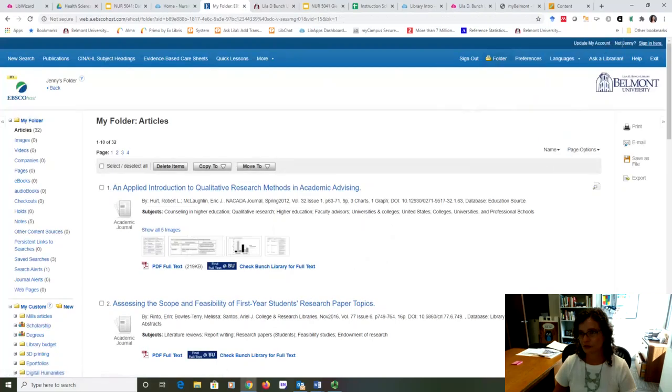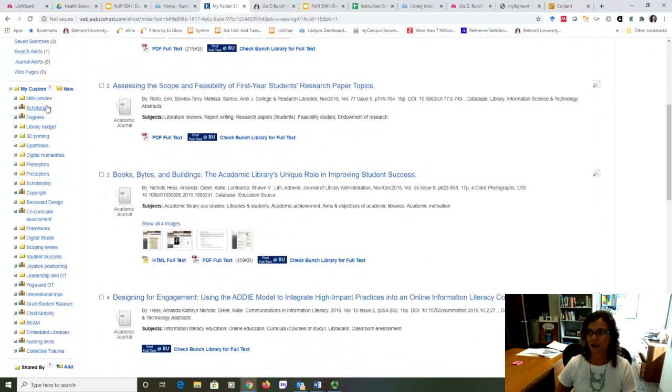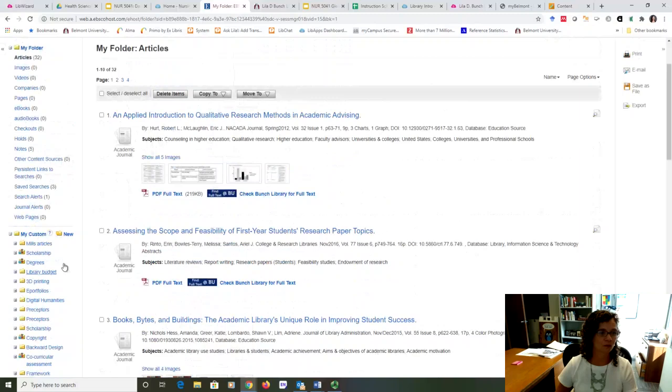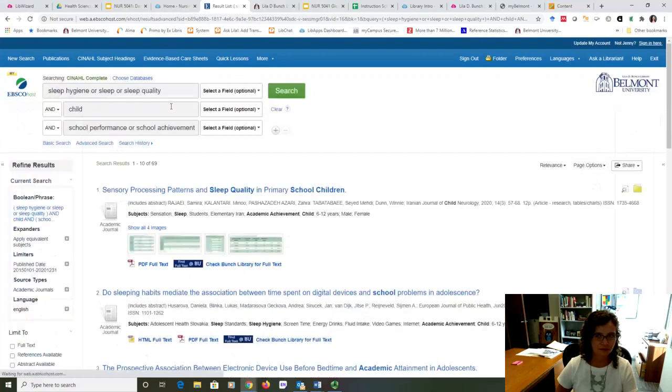And I see my name up here, so I know that I'm signed in. And then these things are saved to your folder permanently. My folder has a lot of articles in it from other searches that I've done, and I also have a lot of custom folders over here on the left from years and years of saving articles. Some of these custom folders I've even shared with other people. You'll be working in EBSCO databases a lot, in CINAHL and Medline, so I would recommend go ahead and get used to using these folders. Let me go back to the search results.